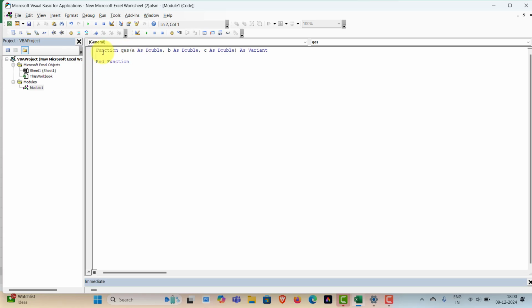Now within the function definition and End Function, you should write your code. You can first calculate the discriminant, b square minus 4ac. If it is less than 0, your roots are going to be imaginary, if it's greater than 0, you will have 2 distinct roots, and if it is equal to 0, your roots are going to be equal. So you first calculate the discriminant, and also you have to calculate 2 roots.